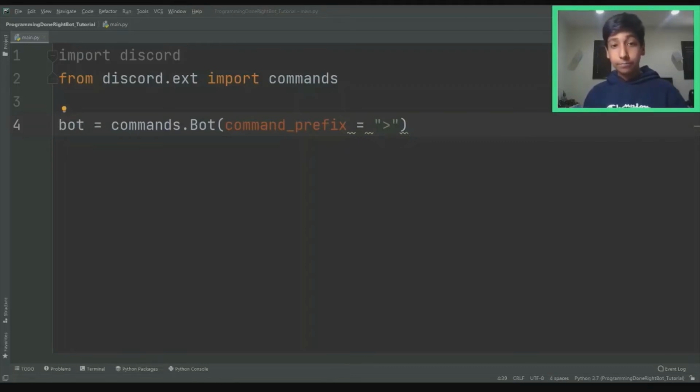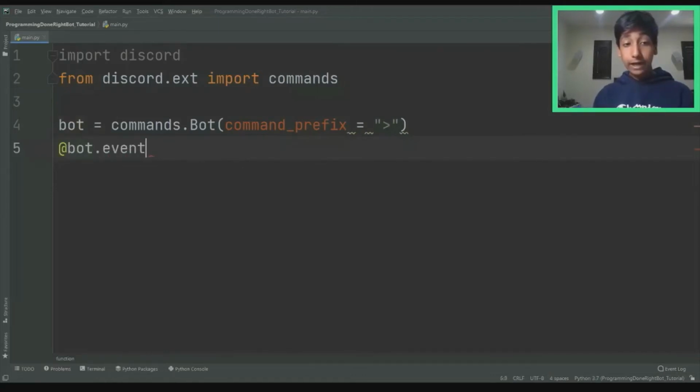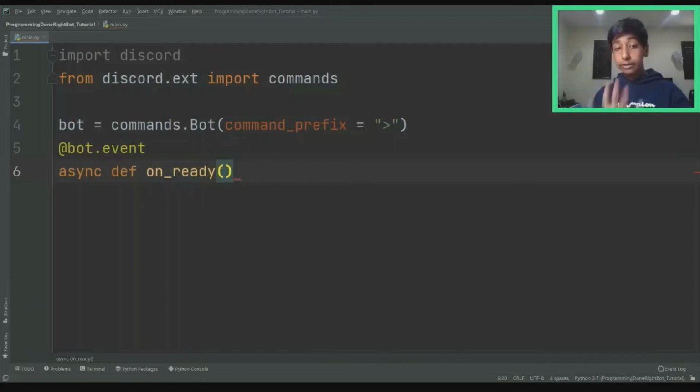I like this though. Okay, so once you have all that sorted out, we want to create an event, and this is going to be called on_ready. So we're going to say @bot.event, and we're going to say async def on_ready. Let me explain these two lines really quickly. What I'm doing is making a new event, and this event is going to be an asynchronous one, and it is going to be on_ready.